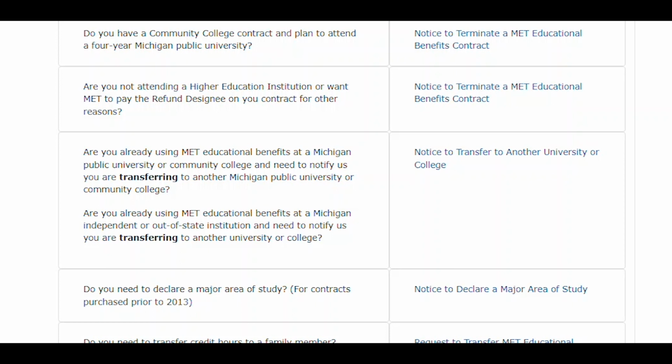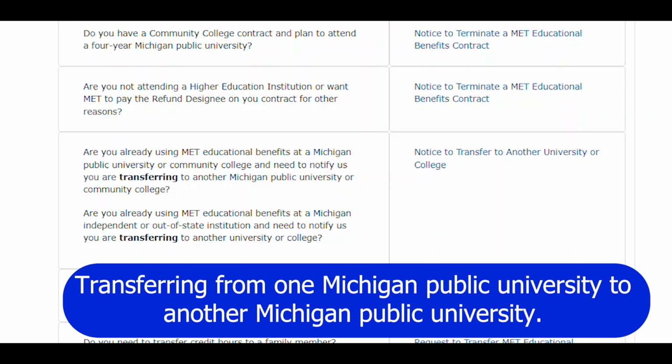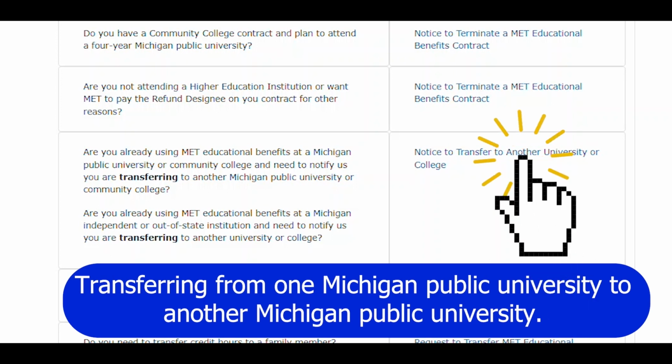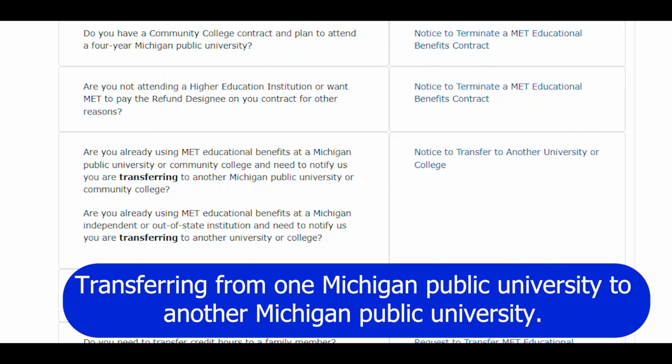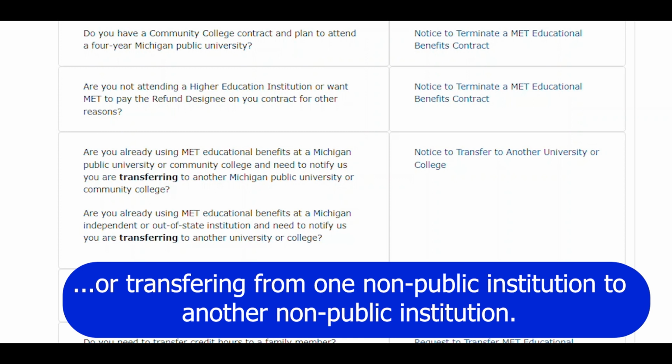Continuing down, you see a notice to transfer to another university or college. Notice of transfer can be used for transferring from one Michigan Public University to another Michigan Public University, or from one non-public institution to another non-public institution.